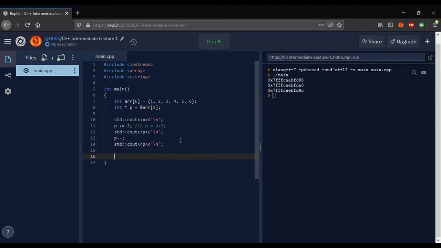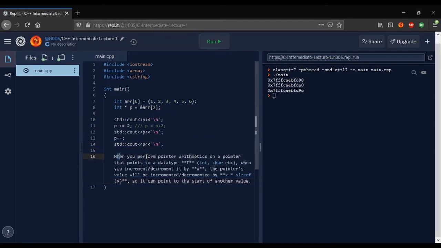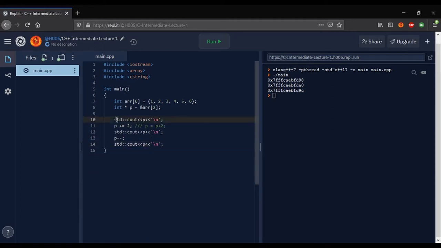I have 1 second. You can read this for a bit. So basically, when you perform pointer arithmetic on a pointer p that points to a data type, for example an integer, a char, whatever, and you increment it by x, for example by 2, the pointer's value will be incremented by x times the size of p. I had to write here, sorry. The pointer is incremented by x times sizeof p, basically. This is what happens, but you don't really have to remember this necessarily. You just have to know that you can do this. I hope this made sense.